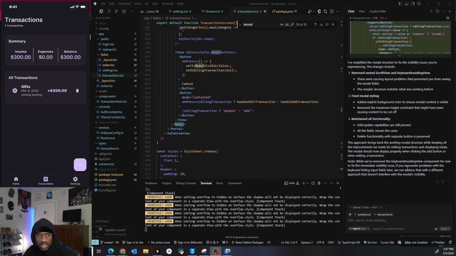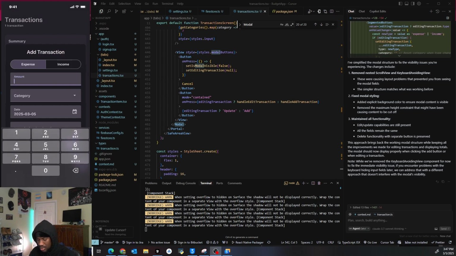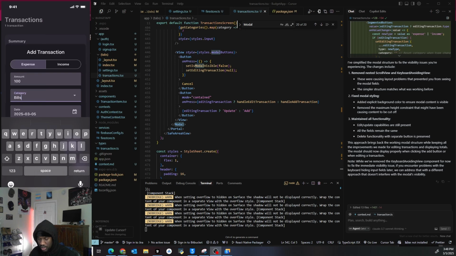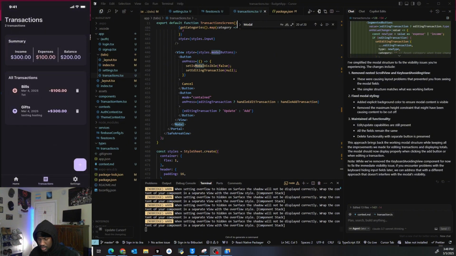This is what it looks like updated, as you can see. So if I click here and I click expense and I say, I don't know, $100, and it is for bills, and we have the same date, description, test, and I say add. That's nice. Okay. So the transaction screen looks like it's good. Again, it's a basic app.